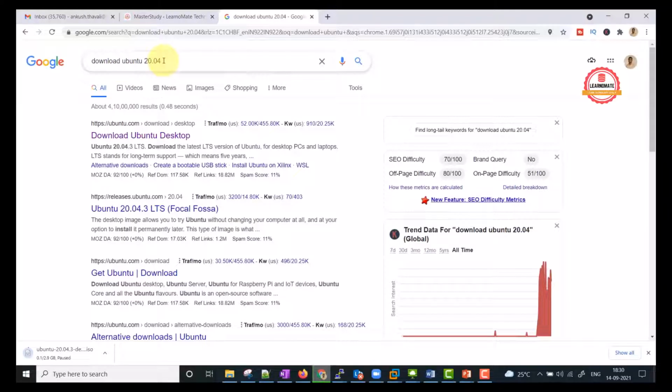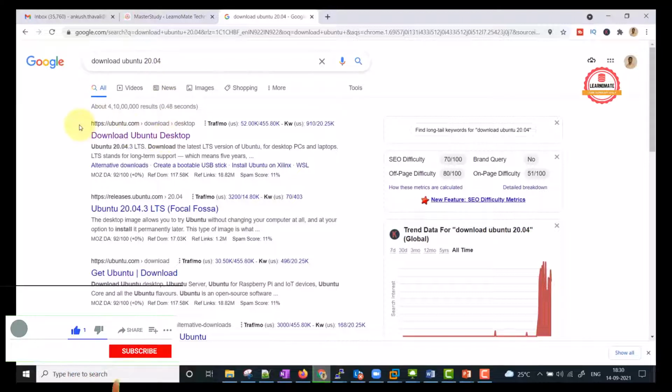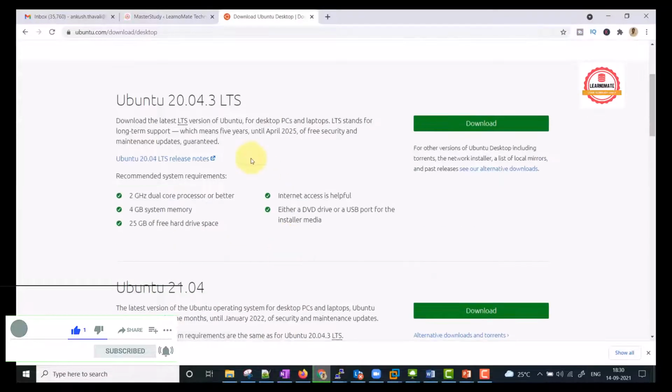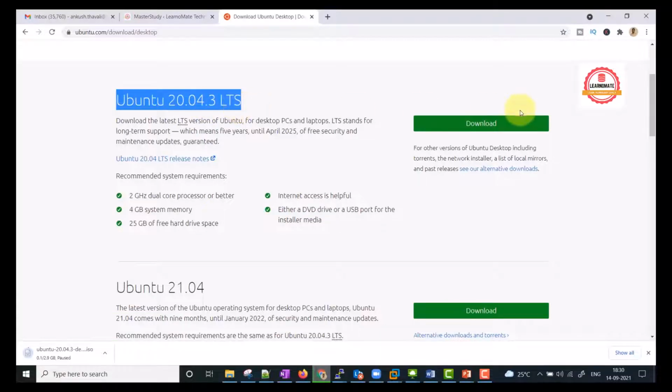Okay, first of all, open the browser and search for download Ubuntu 20.04. The current version which I'm using of Ubuntu is 20.04. Then you can see this is the first link. You just need to click on that. Here you can see there is a 20.04 LTS version available. You just need to click on download.